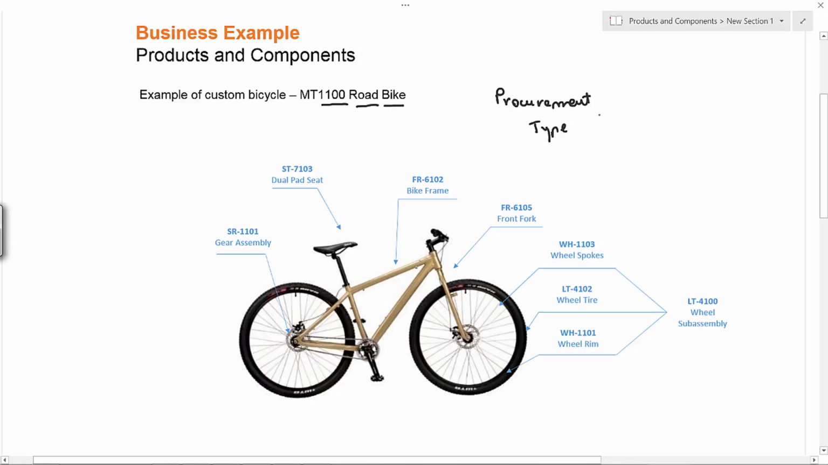And this procurement type can have three values: E, F, and X. What does E, F, and X mean? Well, if a product has the procurement type E, it means that this one is in-house produced. If it has F, it means that it's purchased from an outside vendor. And if it's X, this means that it can be either in-house produced or purchased from an outside vendor.